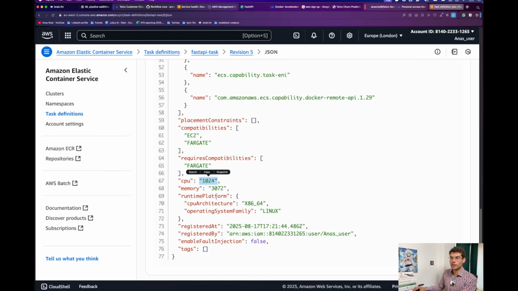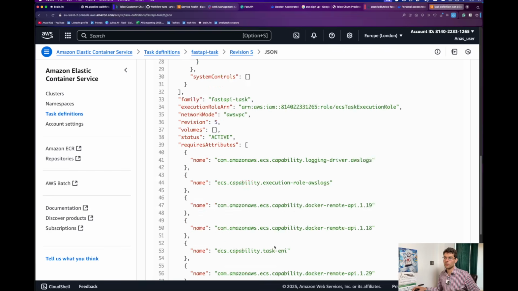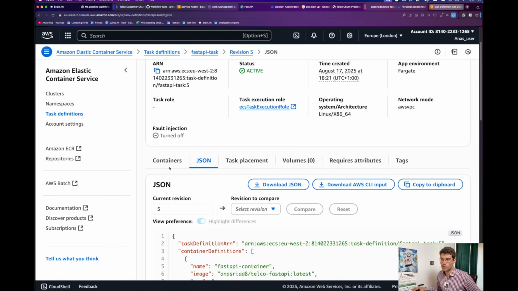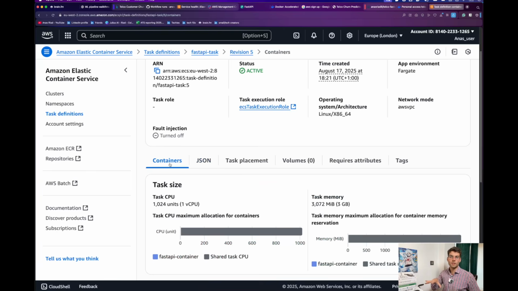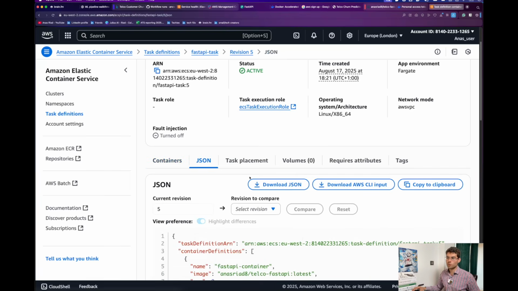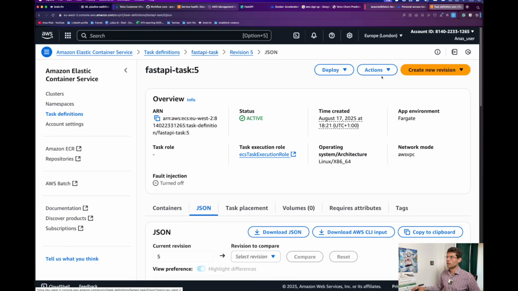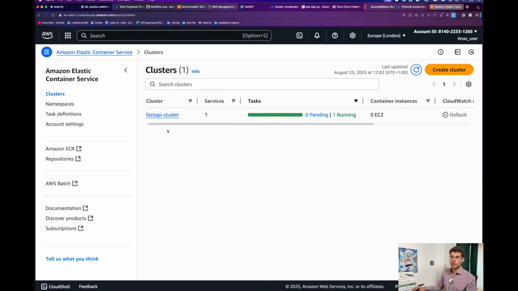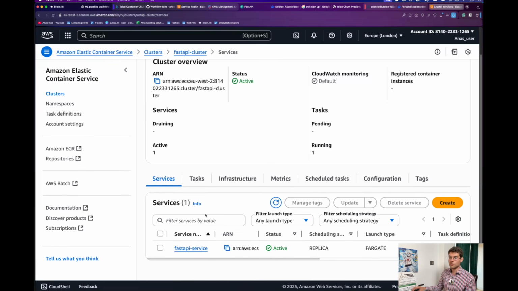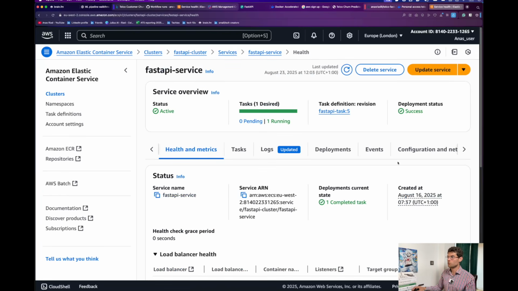We're also here declaring the memory, the CPU, and the operating system that we're going to use. So this, you don't have to write it yourself. When you create, you put every detail in the right order and it creates the JSON for you. But afterwards, if you feel like you want to make some adjustments, you just copy this. You can go and create a new revision with JSON, and you then go and maybe upgrade the CPU or downgrade, etc.